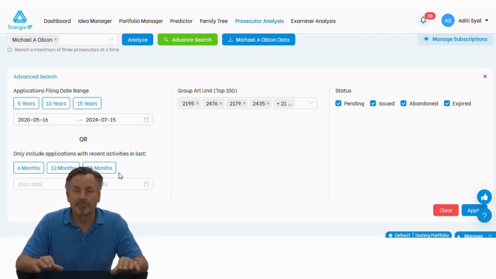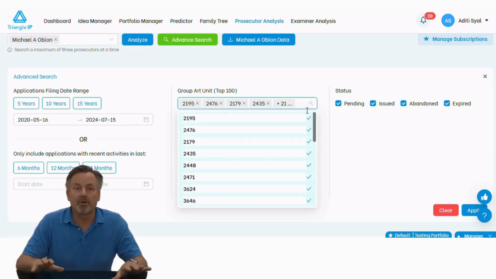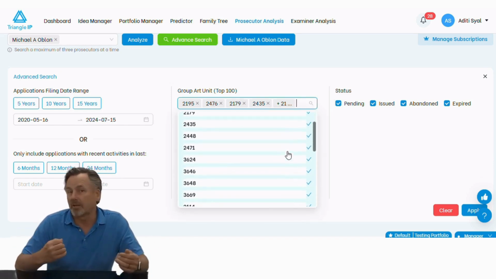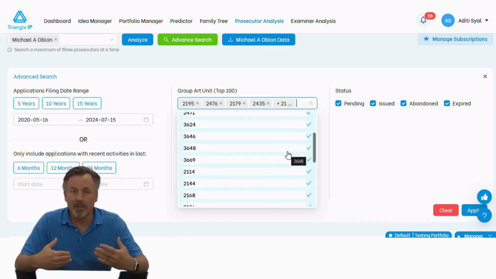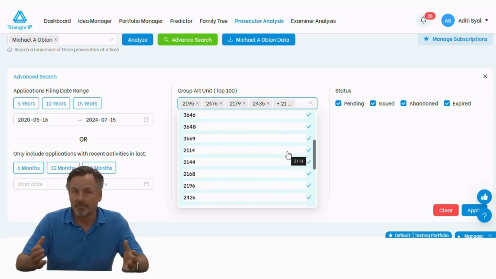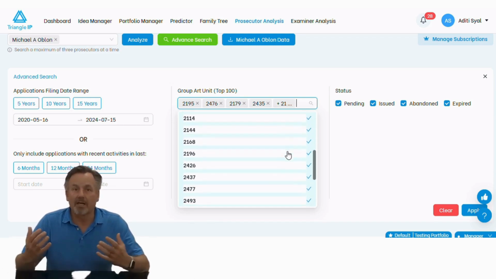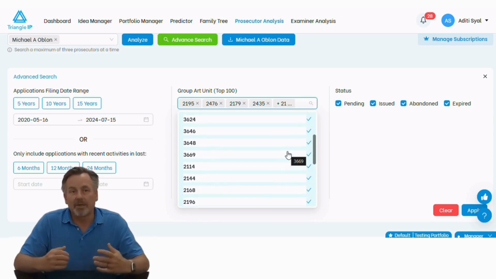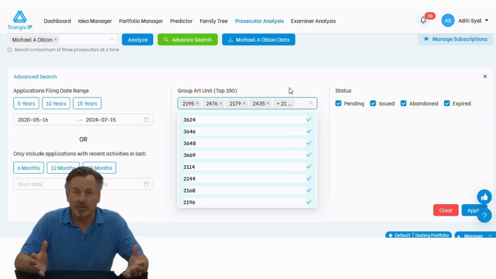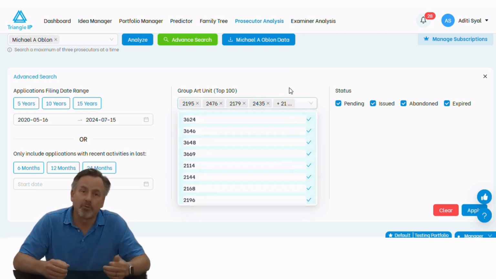Besides this, in the middle column, you've got the group art unit. This is where things get really precise. Many prosecutors work across multiple technology areas, and their performance can vary significantly between them. If you're a software company, a prosecutor's high allowance rate in mechanical art units is basically irrelevant to you. You can select or deselect specific GAUs to see how that attorney performs in the exact rooms where your patents will be examined.